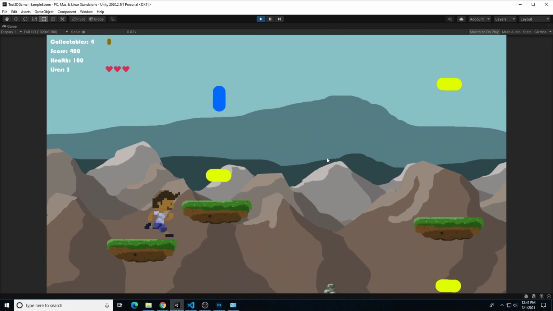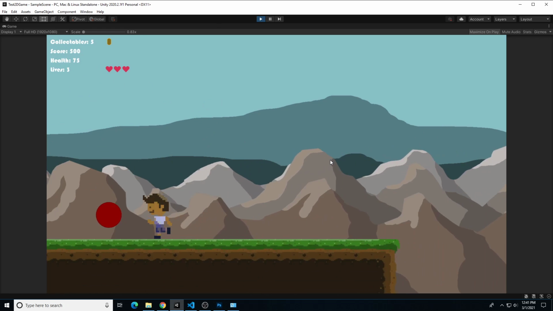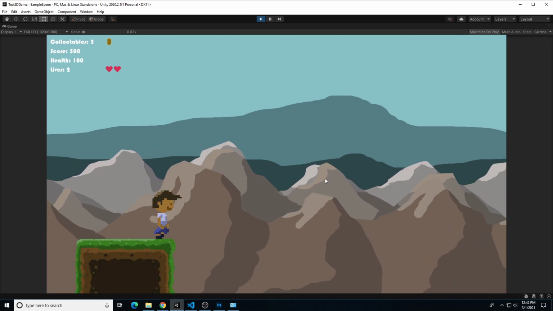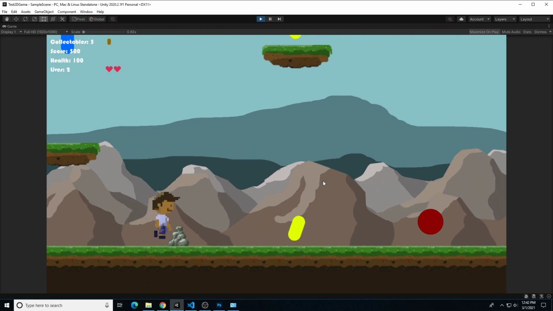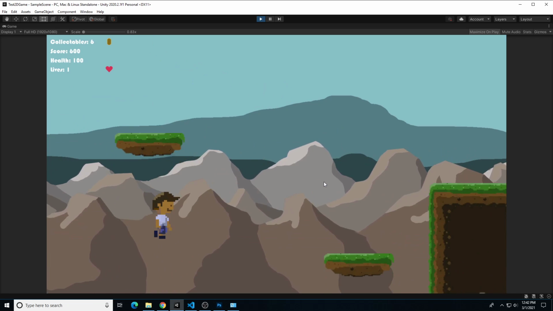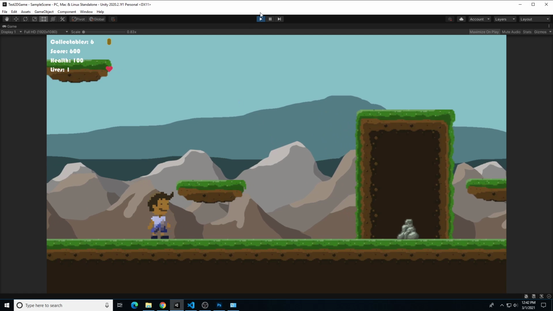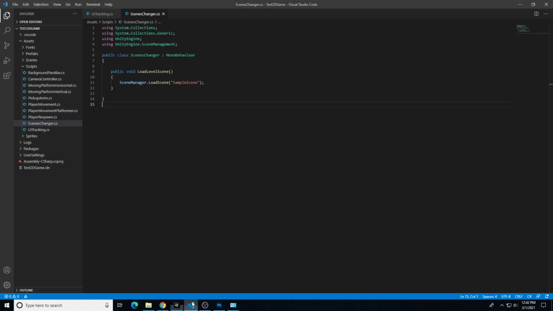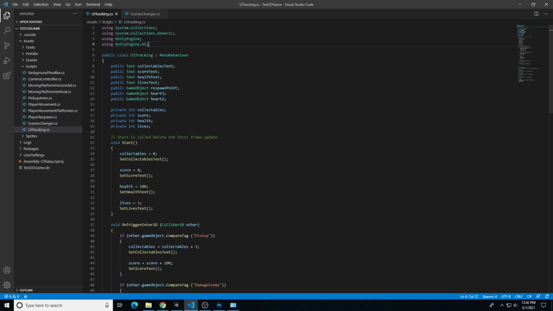Now what I want to set up is when I lose all my health and lose all my lives, I have 3 lives, so after I lose all of my lives, I want to load that game over screen. Okay, so after I lose this next life, I want to load the game over screen. So that is just going to be in my script for my UI tracking.